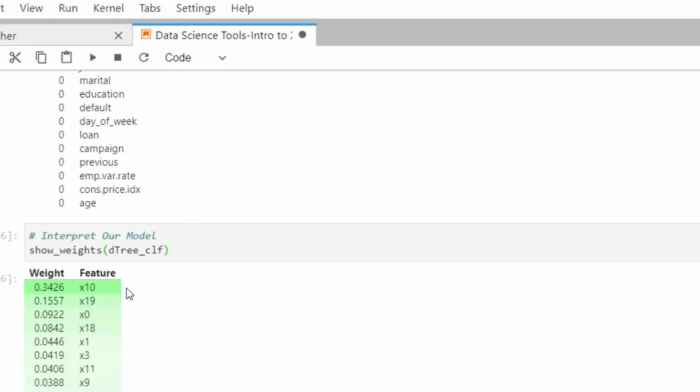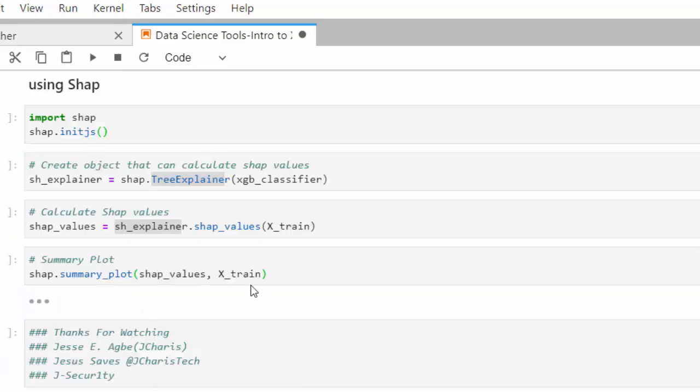Perfect. So here also gives us totally different stuff, right? So these things are the features, right? To get the features, you can just add the feature names to it. Perfect. So that is what the decision tree classifier is giving us. Now let's see some other stuff you can also do.